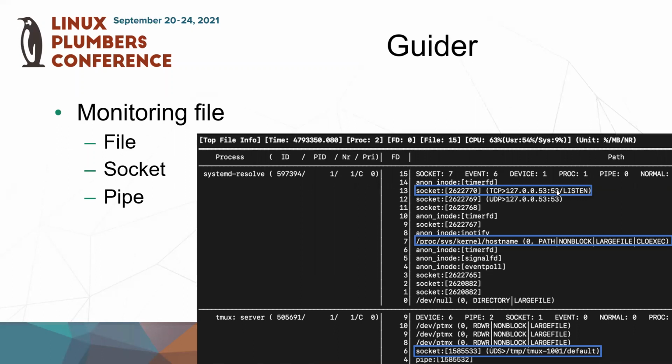This kind of information is very precious when debugging issues or performance tracing. The process filter and the file filter are also available. By using the file filter, monitoring all processes that open specific files or bind specific sockets is possible.